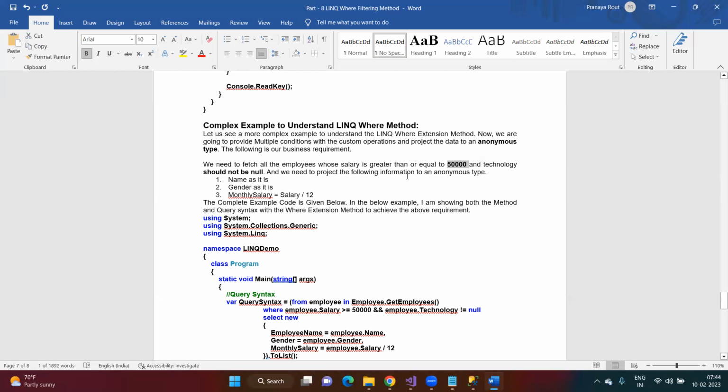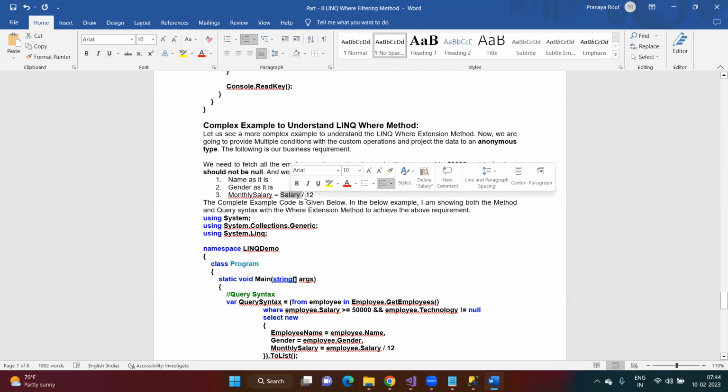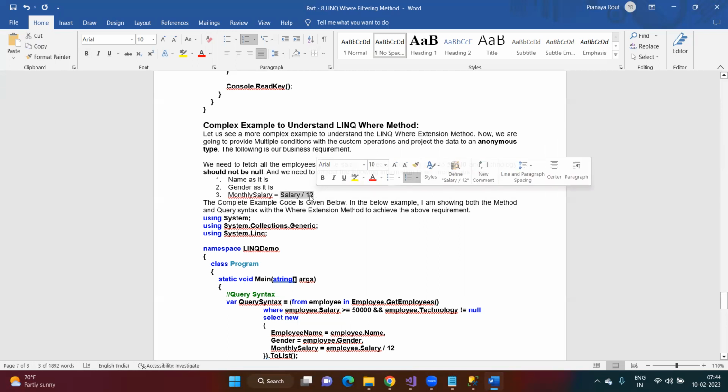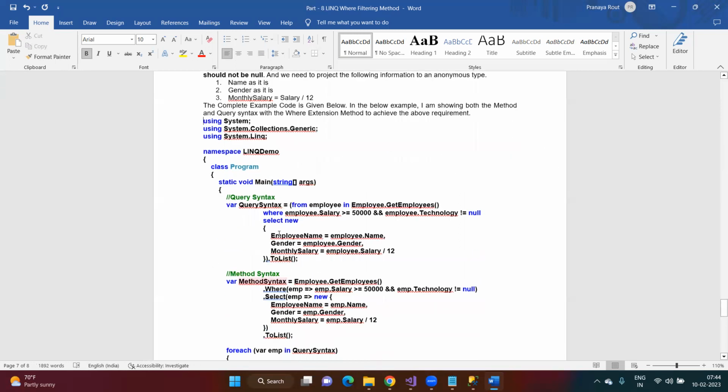And we need to project the following information to an anonymous type. We need to provide the employee name as it is, and the gender as it is. In our employee we have the salary column, so we need to provide the monthly salary. The annual salary is 50,000, so for that purpose I am doing salary divided by 12. This will give you the monthly salary. So this is our requirement.